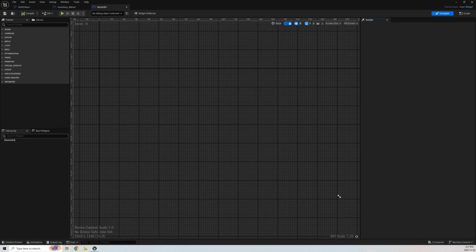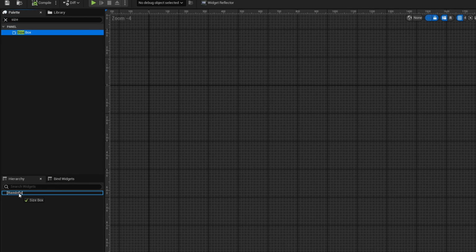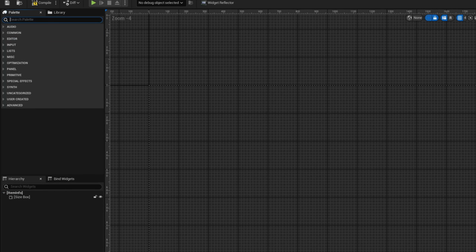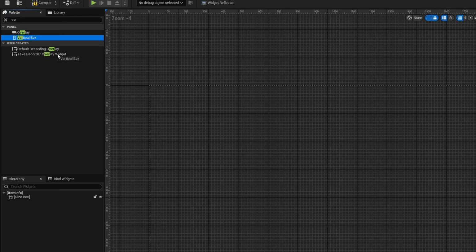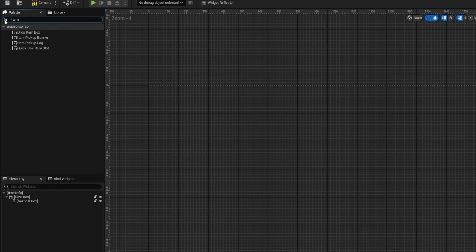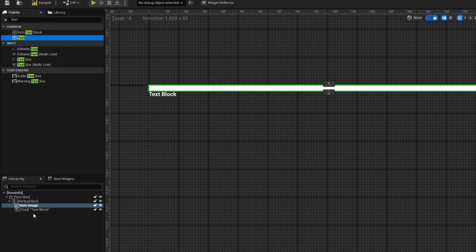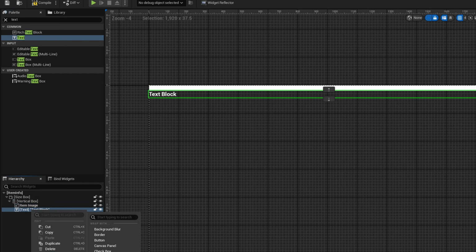So first thing we'll want to get is a size box. Okay, so let's add that in. After the size box, we're going to get a vertical box. And we'll put that in, and then we'll add an image to the vertical box, and we'll call it item image. And then we're going to get a text, and we'll add that to the vertical box, and we'll wrap this with a size, or a scale box, pardon me.